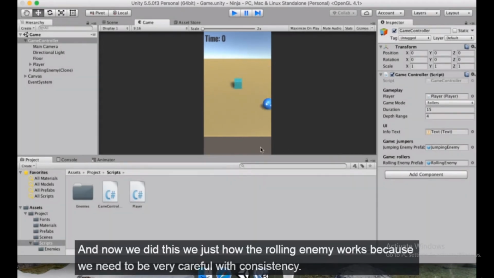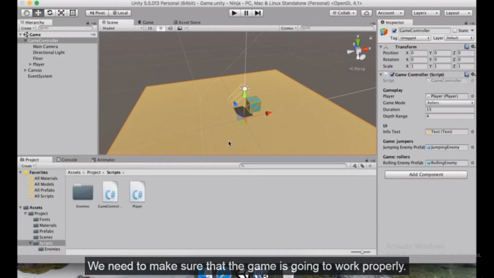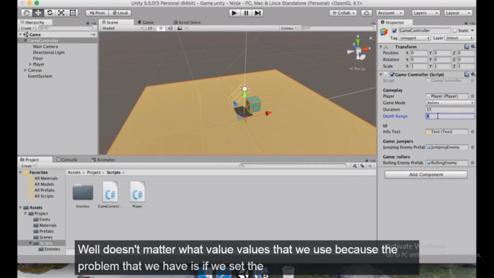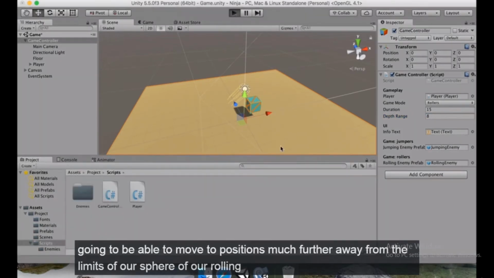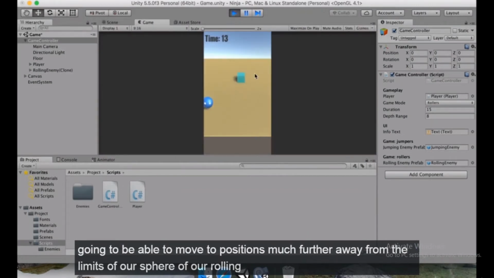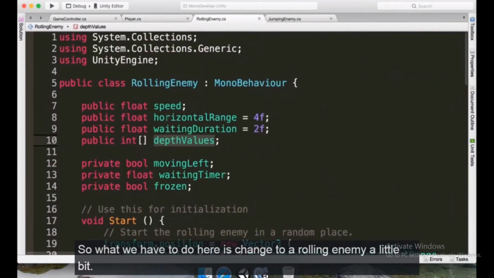And now that we did this, we need to adjust how the rolling enemy works, because we need to be very careful with consistency. We need to make sure that the game is going to work properly. It doesn't matter what values we use, because the problem is, if we set the depth range to something bigger, like 8, for example, and we press play, then the player is going to be able to move to positions much further away from the limits of our rolling enemy. So what we have to do here is change the rolling enemy a little bit.